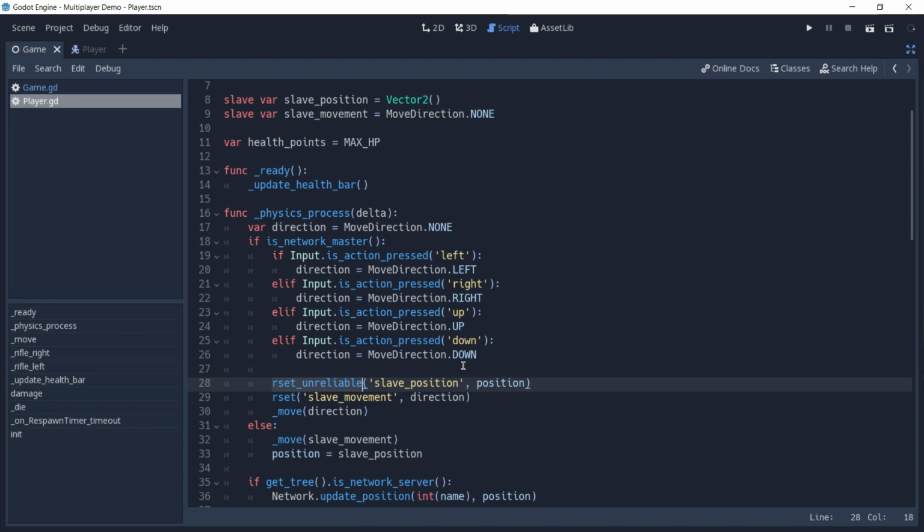It's also important to note that every function that does a remote procedure, for instance RPC, RPC_ID, etc., has an equivalent _unreliable one, as you can see here on the rset and also on the rsetUnreliable. And in this case, there is no problem to use rsetUnreliable to set the slave position, as it's only used to sync the slave's positions to their masters. And this is done on every frame.